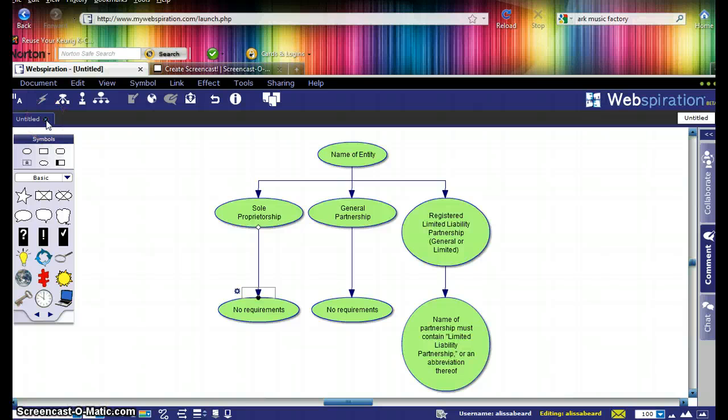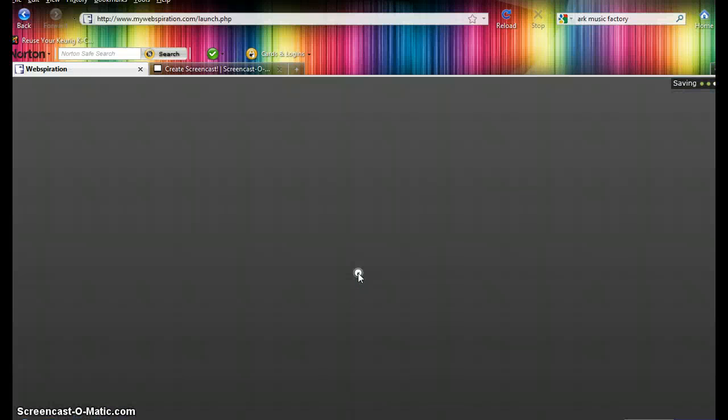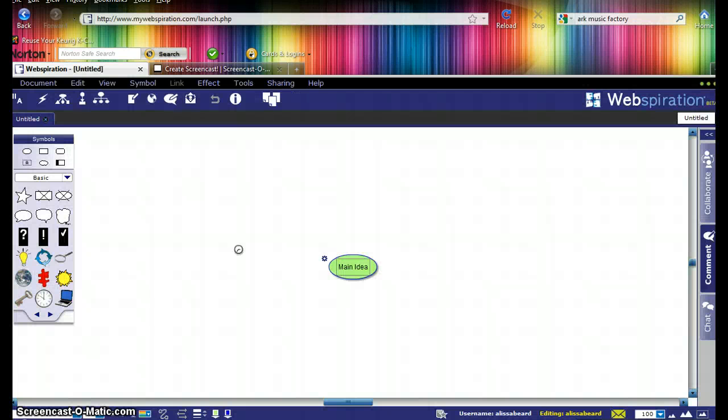So that's how I can go from outline to diagram view. Now I want to show you how to create a new diagram from scratch. So if I click diagram, it will automatically come up with a square in the middle, and I can type the same information.